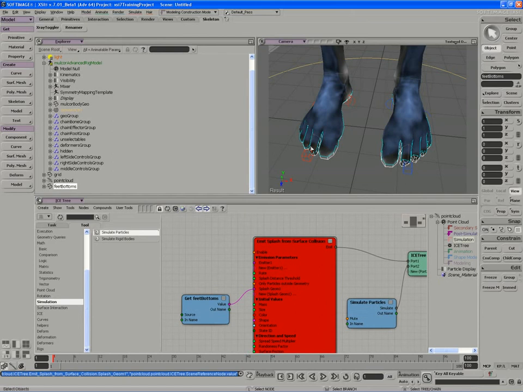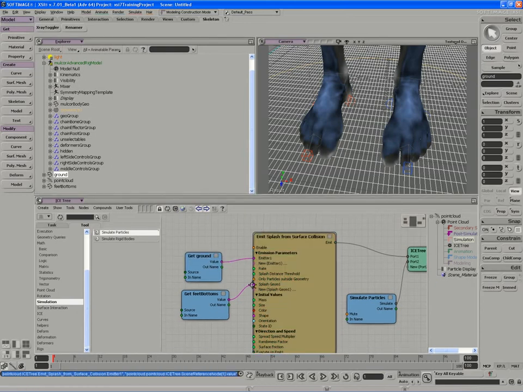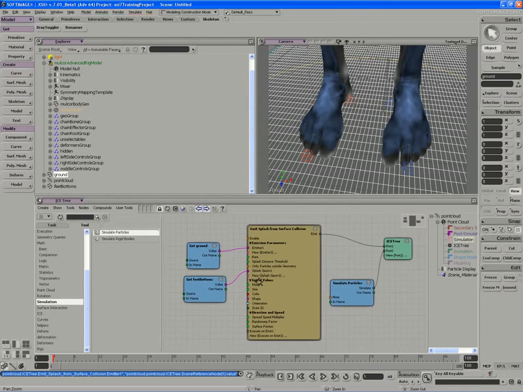And as for my ground plane, the grid, which I will rename to ground, I'm going to use the ground as my emitter object. So at this point, the compound is resolved, and we can move on.